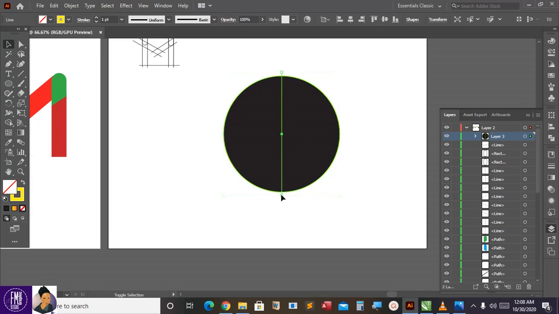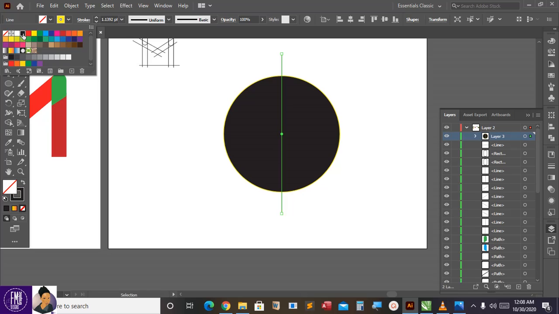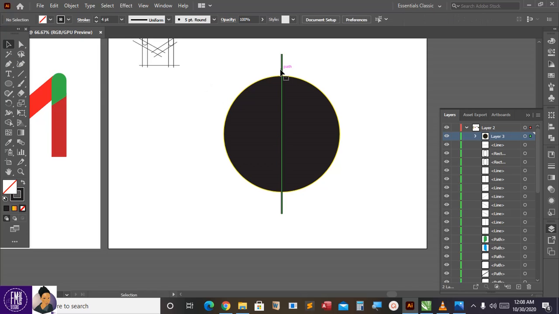Now I'll just increase this, change the color of the stroke to black because I don't want that. Now I have black in now. So I would like to divide this into 4 equal parts. So I have to come with this also.